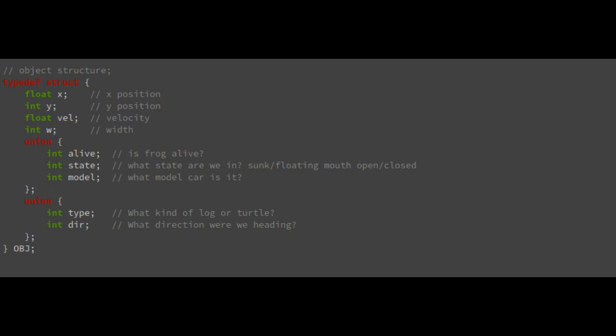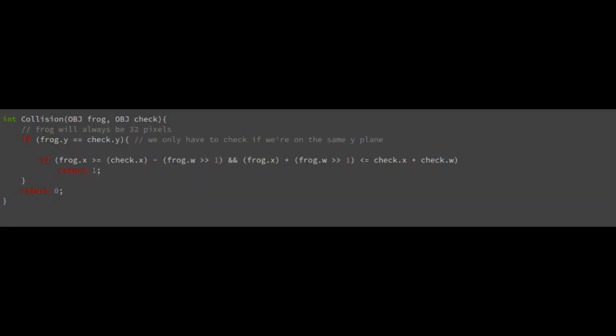We have another data point split, the type and direction. Cars and frogs have direction, while the logs and turtles have types to tell if they're sinkers or even crocodiles. Here is our object collision detection. Check the first object's X offset value and make sure it's between the X value and size of the second object, and that it's the same Y value.